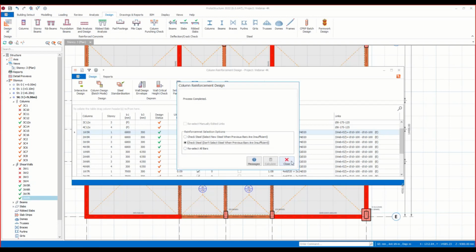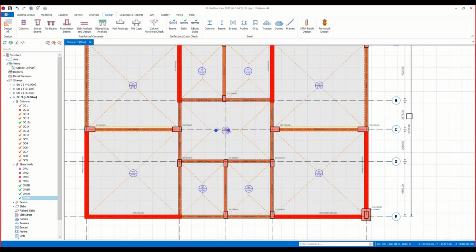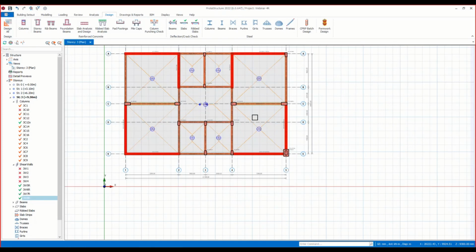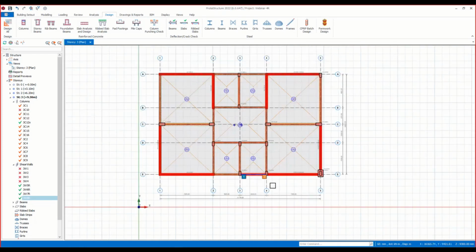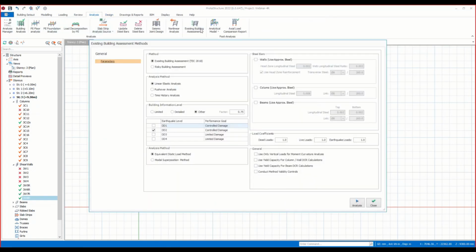And copy this information to the first story because we just canceled the reinforcement in there. So that's why. Okay. So as you see, I have inserted all reinforcements for my shear walls. Then I'm going to go to the analysis once more and click on the existing building assessment in here. This time again, I'm going to select the pushover analysis.